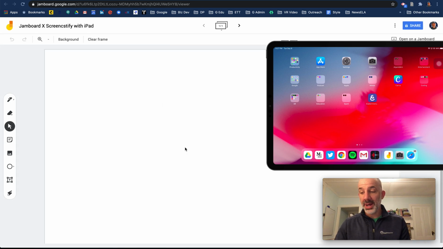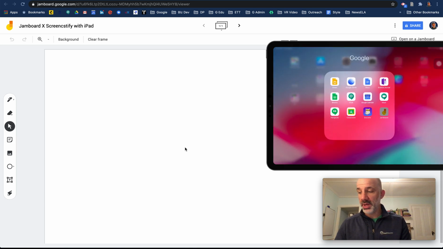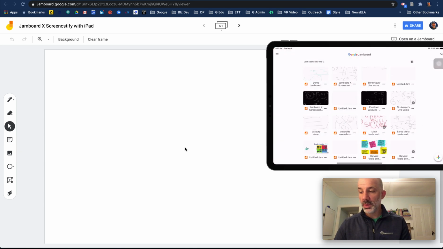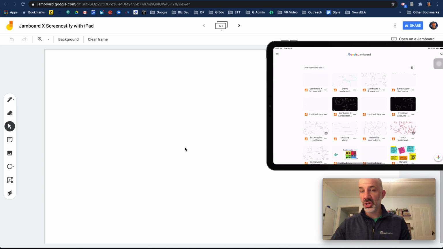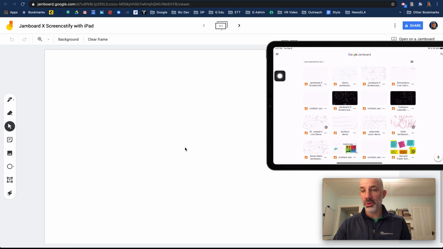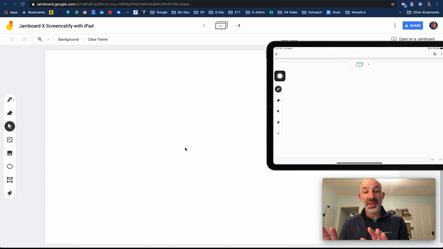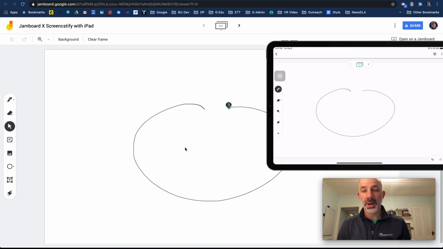So what I'm going to do on my iPad is open up the Jamboard app, just do a refresh, and I'm going to jump into that exact same Jamboard right here. So I'm in the same space between the web version right here and the iPad version above me. So any inking that I do now on the iPad version is going to pop up on the web in real time. So now that we have that in place, I'm just going to erase all that content.